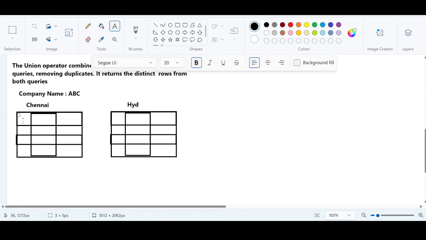Okay, there are some employees. Let us say the column names are employee number, employee name, and salary information. In the Hyderabad branch, the same column names: employee number, employee name, and salary information. There are some rows: employee 1, employee 2, and employee 3. Here also I am taking 3 rows: employee 1, employee 2, and employee 3.